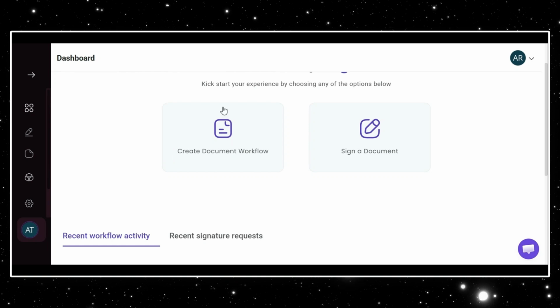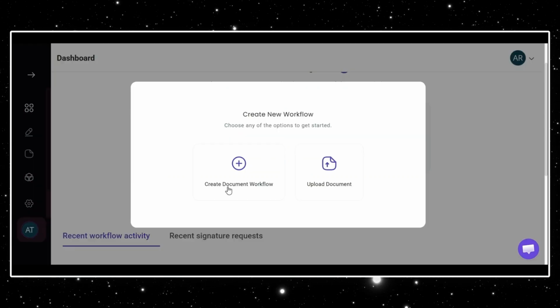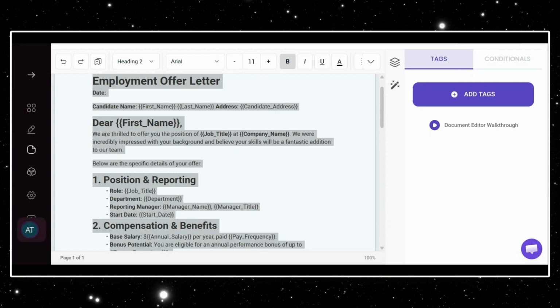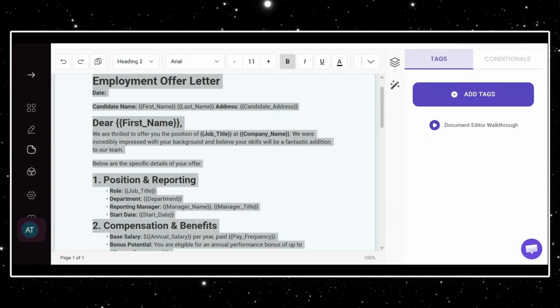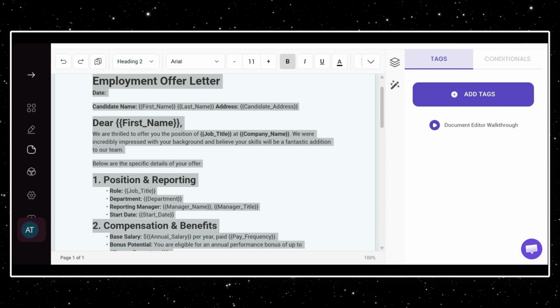Let's begin. We start by opening DoxFlowy and uploading your existing offer letter or creating one from scratch in the editor. This becomes your master template. You're going to use it every time without having to manually edit it again. In the next step, we'll begin to add our dynamic fields.